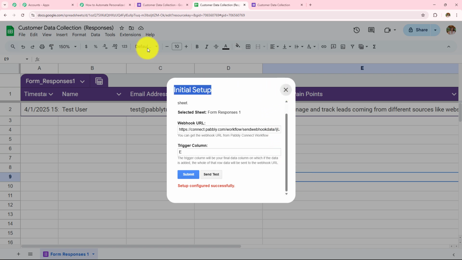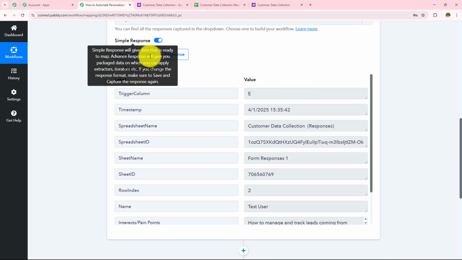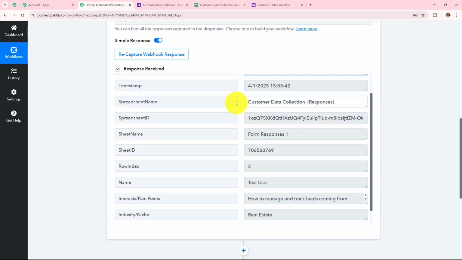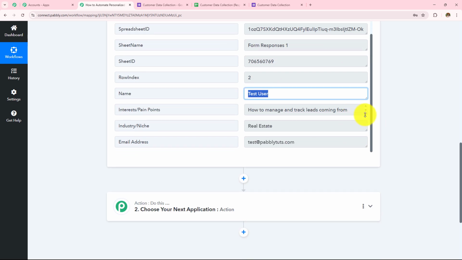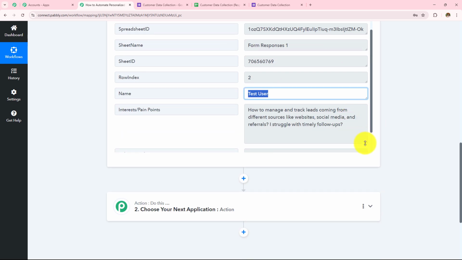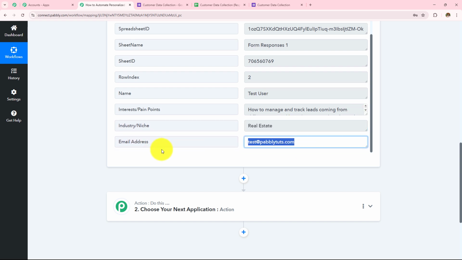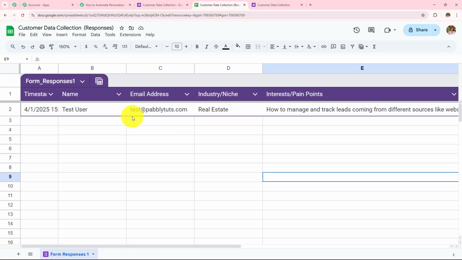So let's quickly open my workflow once and check whether we have received the response or not. And here we can see that we have received the response. The trigger column was column E. Here is the spreadsheet name. Then the name was test user. The pain point was how to manage and track leads coming from different sources like websites, social media and referrals. The industry was real estate and the email address was test@pabblytudes.com.